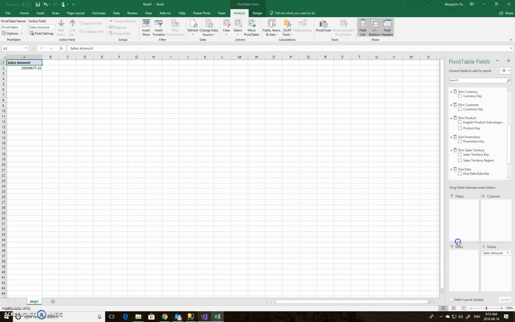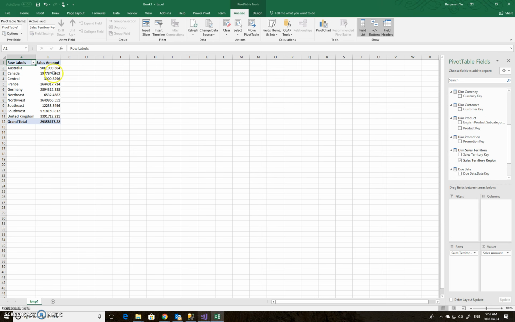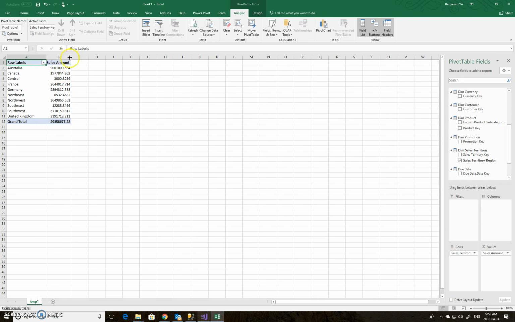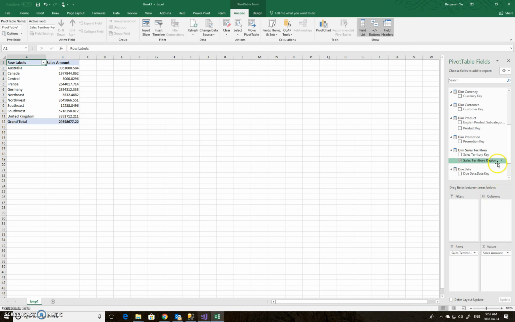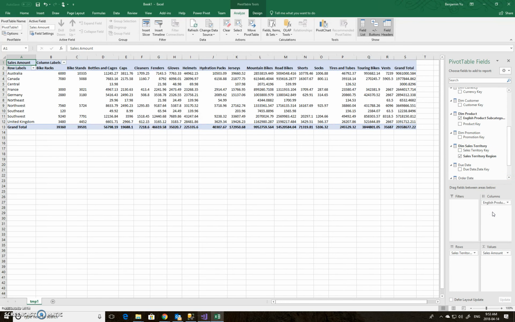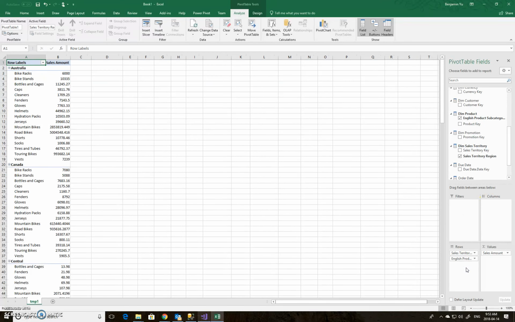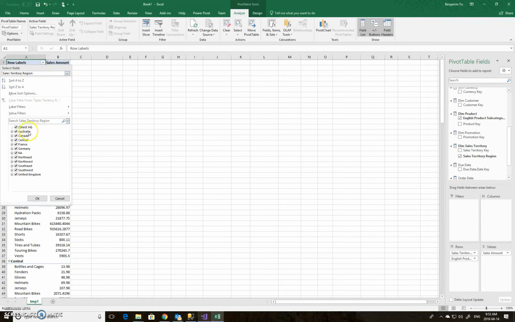So the territory region in different rows, right? So you can see different regions. And I might want to show my product subcategory. I can put it into different columns over here. Right? So these numbers are basically the same as the other numbers, but I can also show it as rows like this. All right. So in this case, I might want to just look at Canada. So instead of selecting all, let me just show Canada.